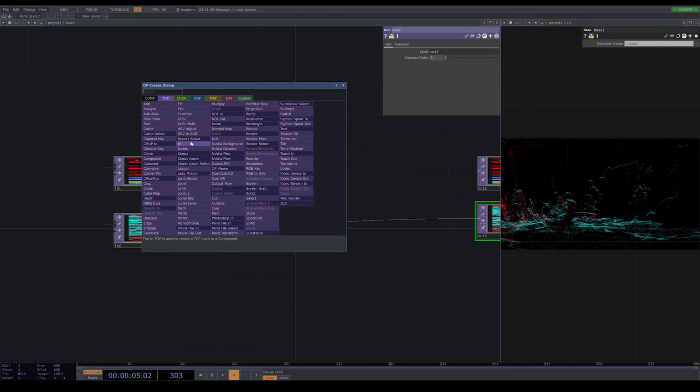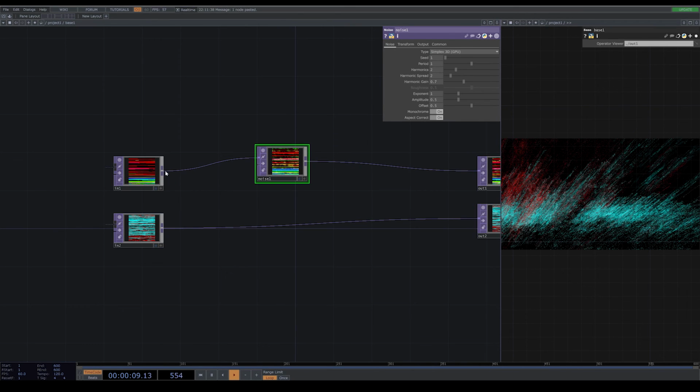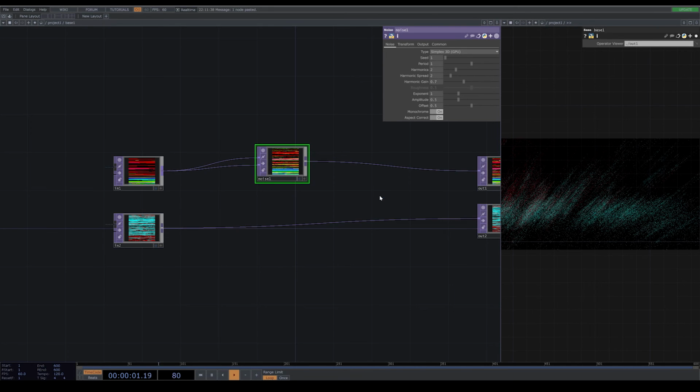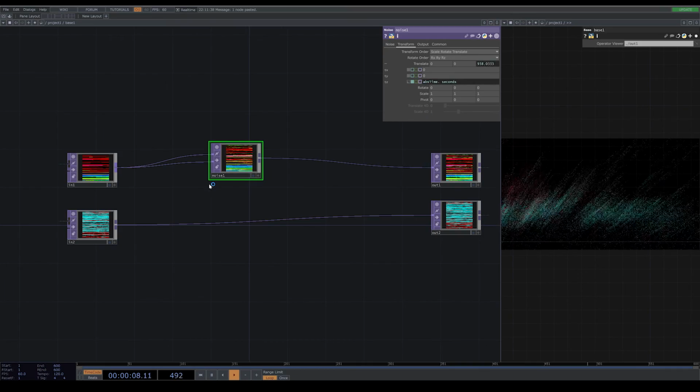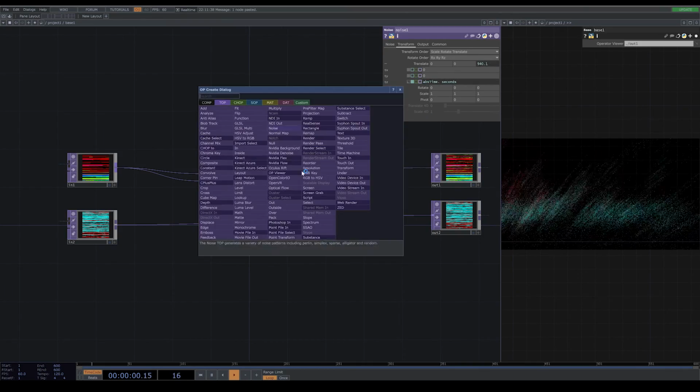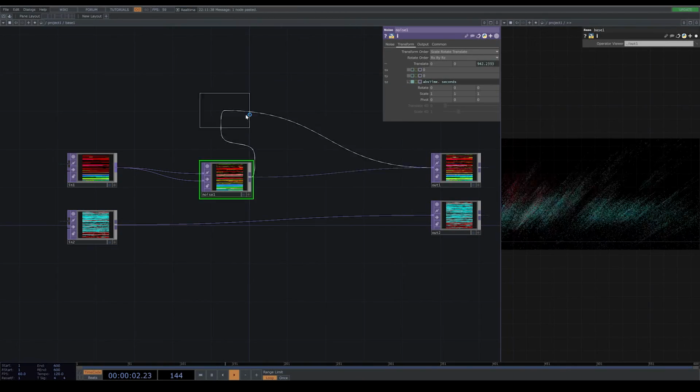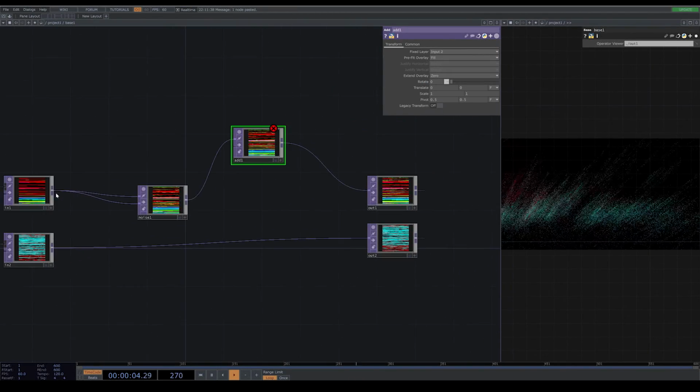In the first input, which is position, I add a noise, and for both inputs I use the same parameter, the same operator. And here in my translate Z, I will add ABS time dot seconds to make my noise moving. And after that I'm adding add, and I connect my inputs to the second input of that.